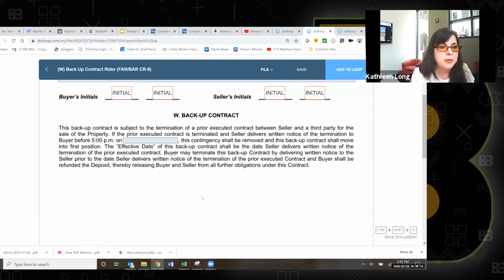Buyer can terminate this backup contract. This is real important. By delivering written notice to the seller prior to the date the seller delivers written notice of the termination. Well, what does that mean? Let's say the buyer puts in a backup contract on the house and he finds something else he loves. So long as that buyer gets the notice over to the seller, hey, we're canceling our backup contract, before the seller's primary contract goes bye-bye, they can do that.